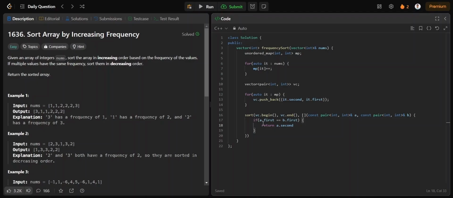Okay, like a and b, if a is less than b and we return true, then the a and b positions will not be swapped, and if we return false from this function, then the swap will be performed. So if a dot second is greater than b dot second, that means the value of a is greater than the value of b, and we need decreasing order. That means the greater value will be on the previous of the lower value.